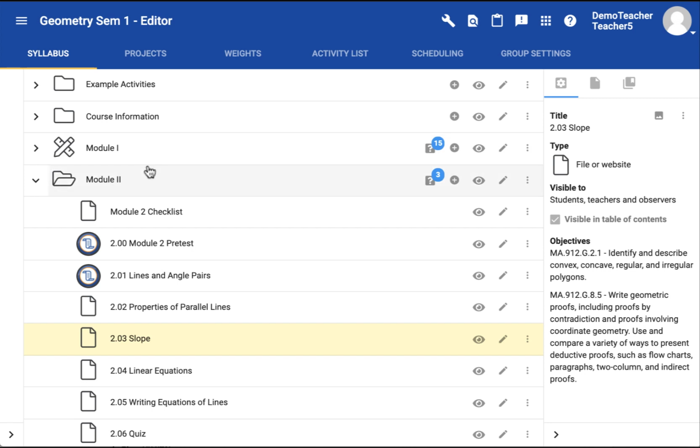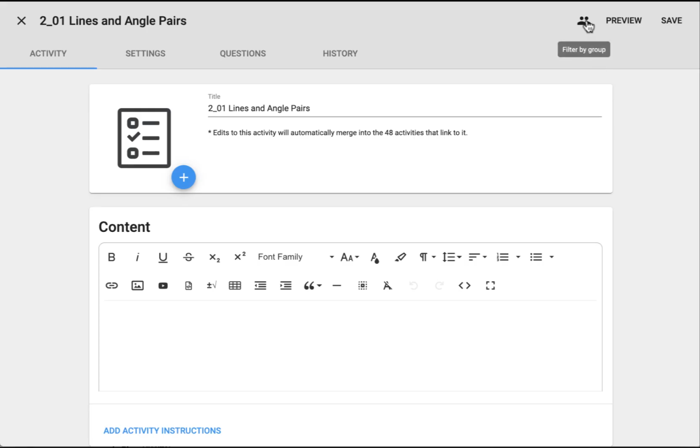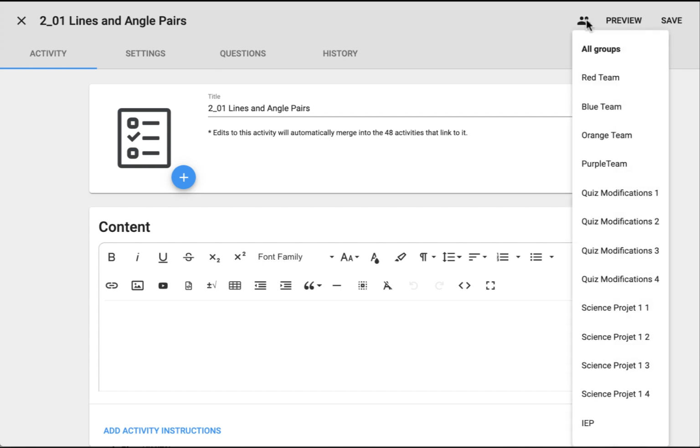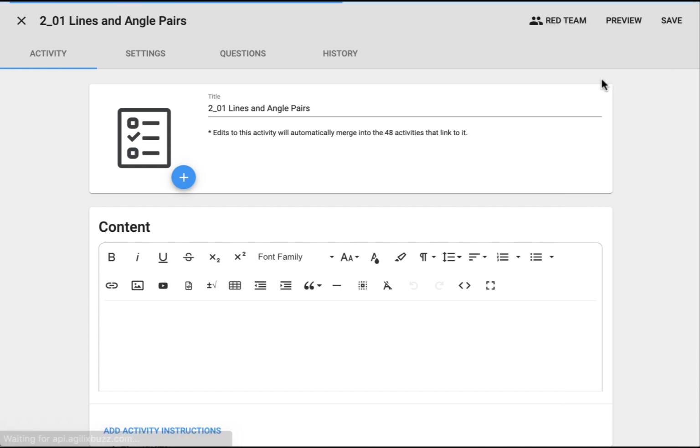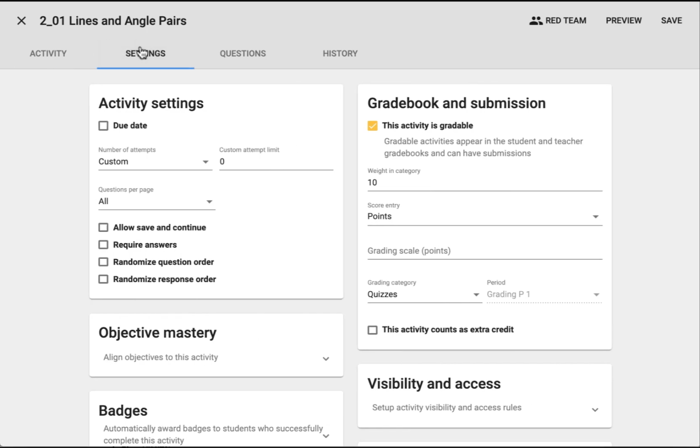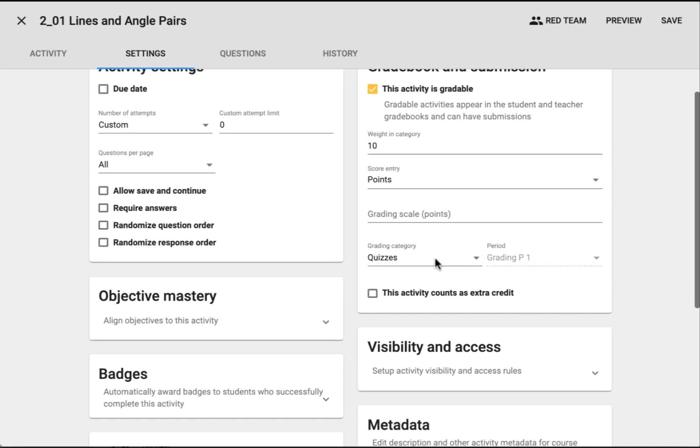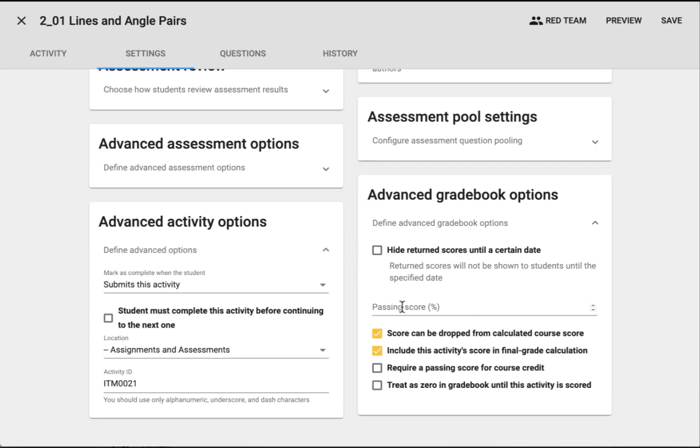In your syllabus, choose a folder or activity. From here, you can access the group filter by this icon here. I can choose a group and I can give them specific content. I could also change their settings, for example, and I can make the passing score for the red team 80%.